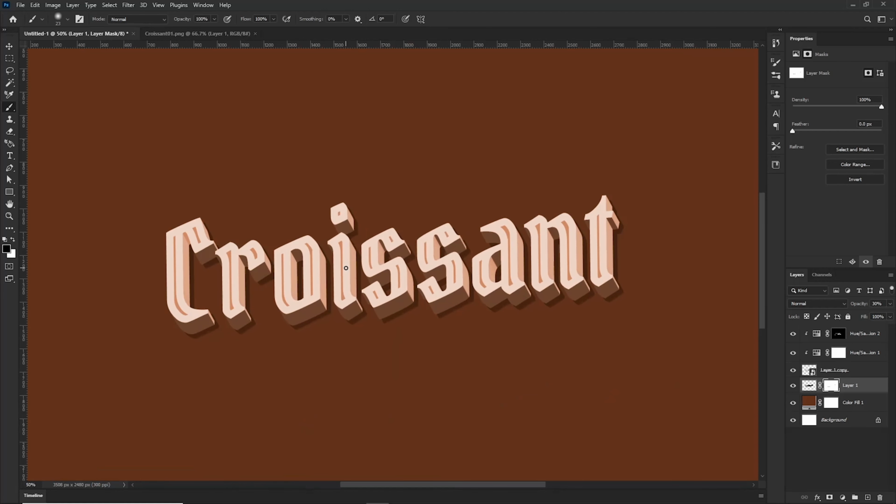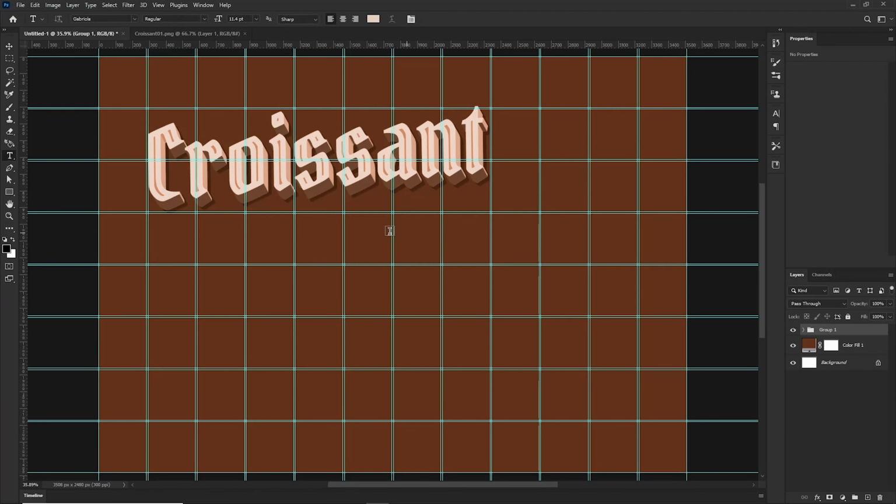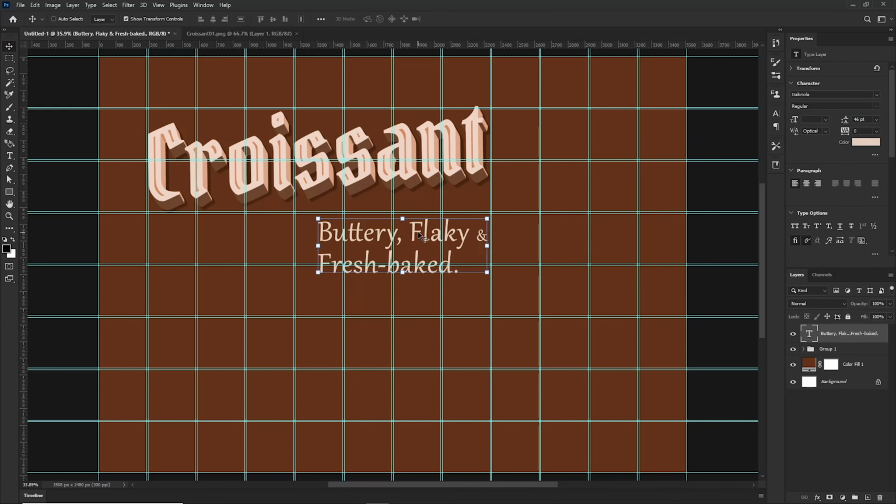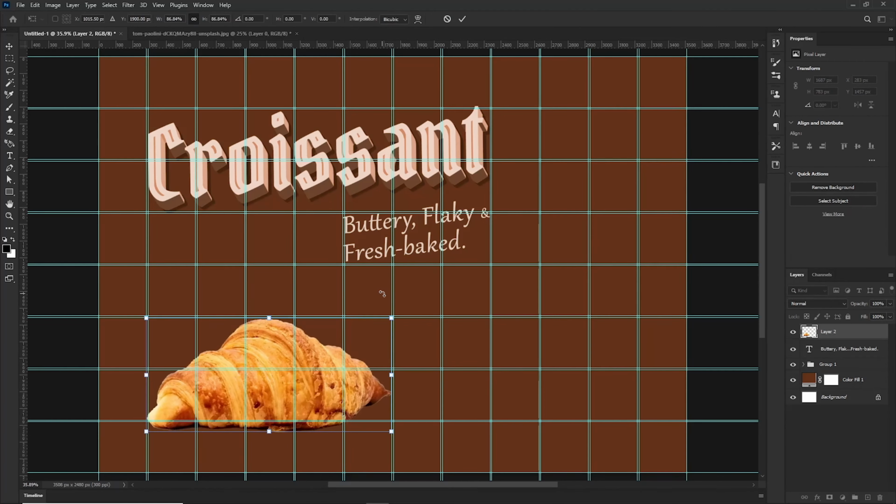So now I am going to use this text effect in my design. So here is my design process. I change the speed to 3 or 5x.